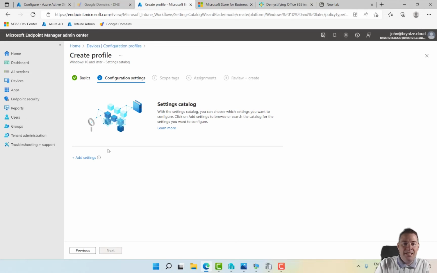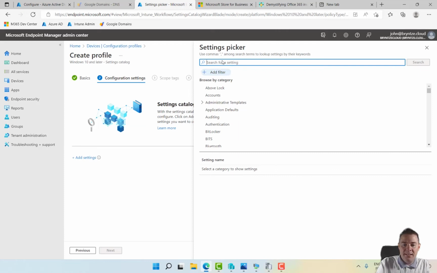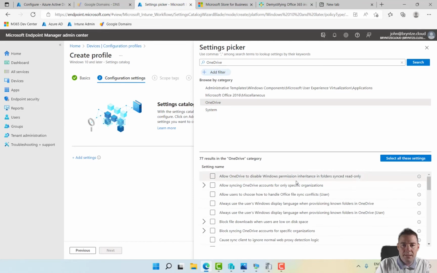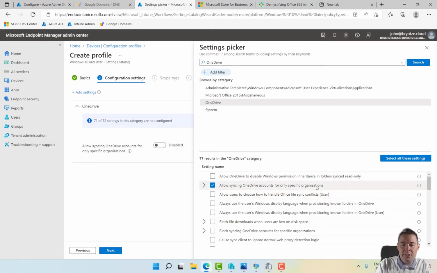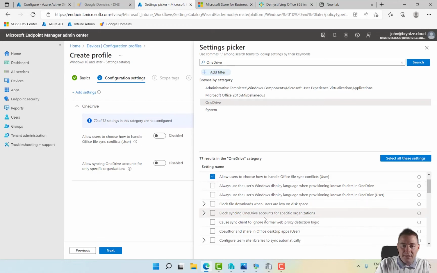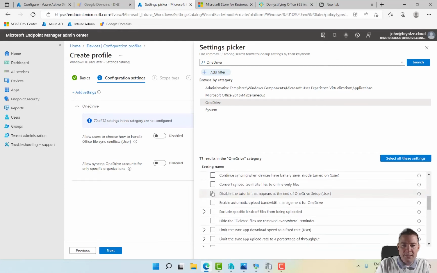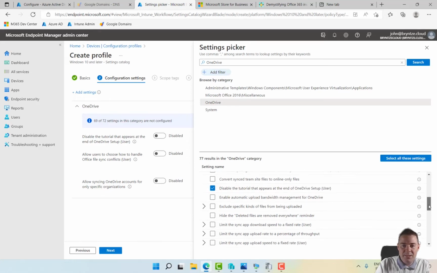Hit next. So here in the catalog, let's add setting, and let's look for OneDrive. Should be here somewhere. Hit search. There we have it, OneDrive. And it's loading. So let's say we only allow syncing for our organization. We probably need to specify our tenant ID. We can allow users to choose how to handle sync conflicts. Well, we take them one by one here. And you can choose whatever you want, of course. We can disable the tutorial that appears at the end of the user. They don't need to see that.